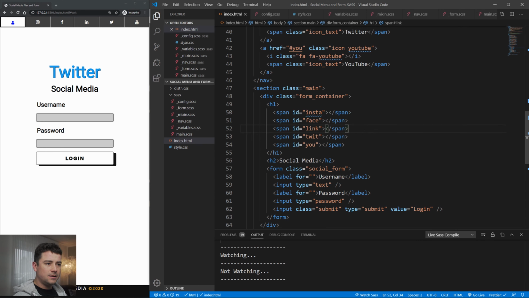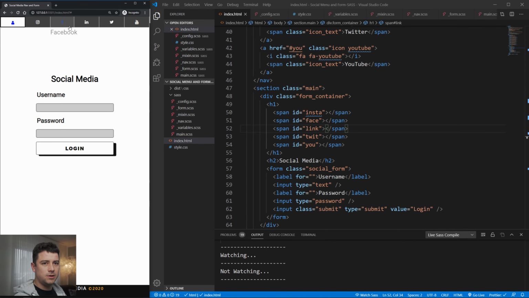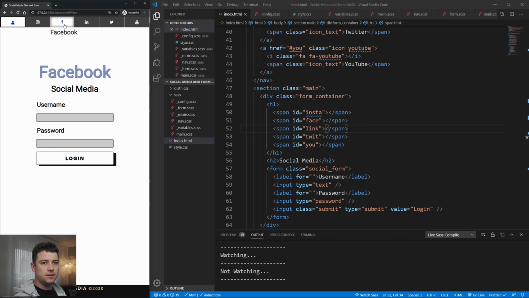Each span tag will be made invisible and will be made visible when called through this click action. So if I click on home, they all disappear. If I click on the Facebook, it appears.